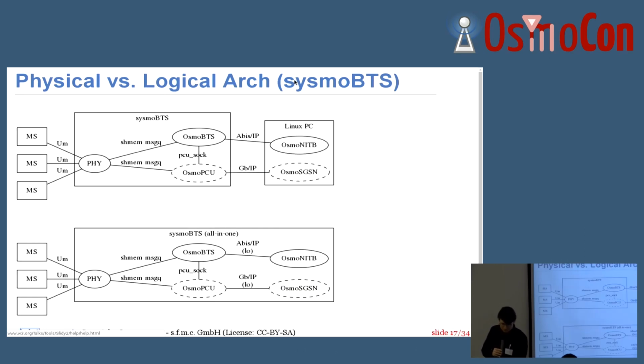I have a couple of diagrams to illustrate that, to make it clear. The square boxes are hardware. The bubble-shaped boxes are software components. So we have a couple of phones connected over a radio interface to a physical layer software, which communicates over certain message queues with OsmoBTS. The lower part in dashes is for GPRS. I'm not covering this in this talk. I just thought I'd put it in the slide as well.